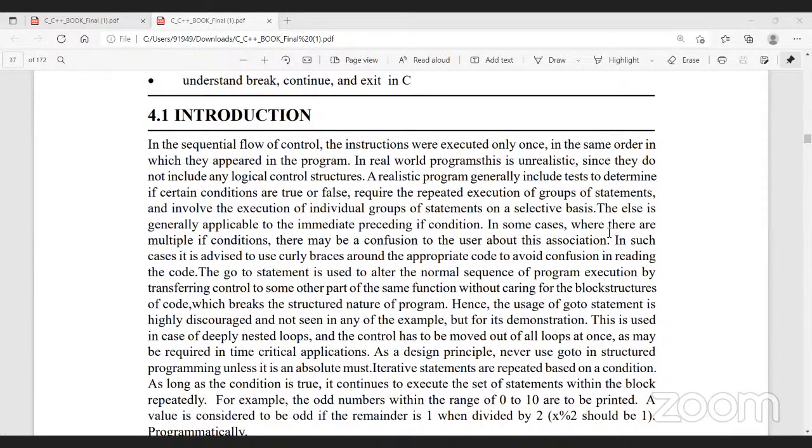So what is the main use of the curly braces? To avoid confusion. We use curly braces to avoid confusion in reading the code. So to clear the confusion in the program, we use curly braces.